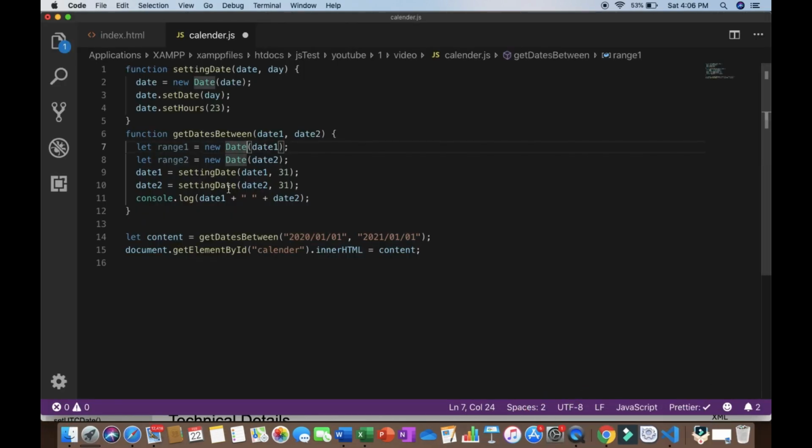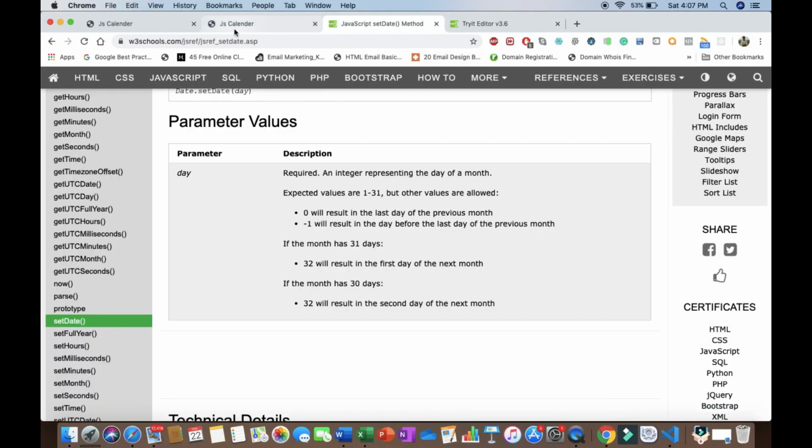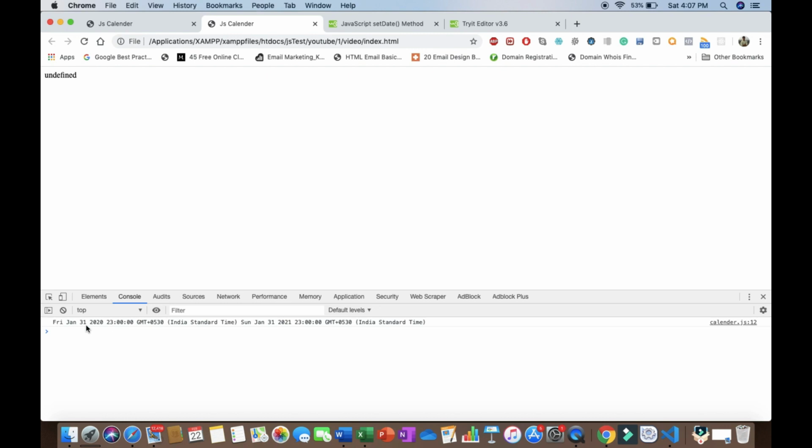So with our example, we need to return the date. If we return the date and try to console it, let us quickly move on to our browser and reload it. What you can see is it is returning Friday, January 31, 2020, the 31st date of the month that we are sending, and for our second date, it is returning Sunday, January 31st of 2021.